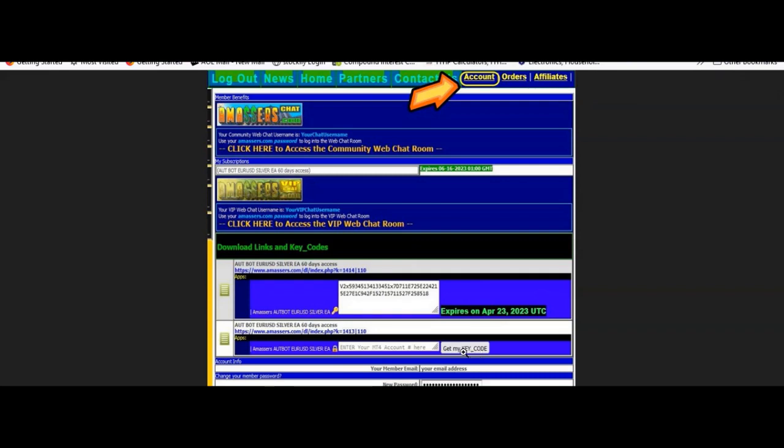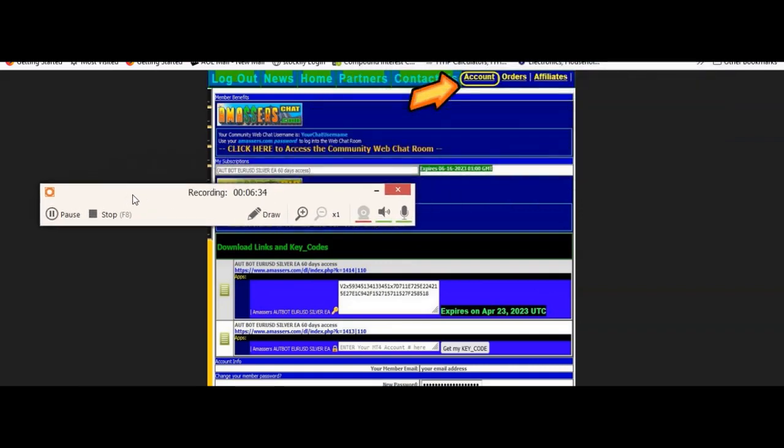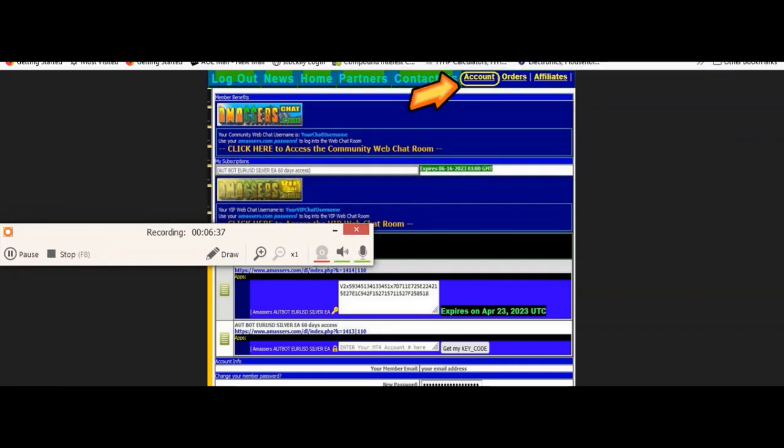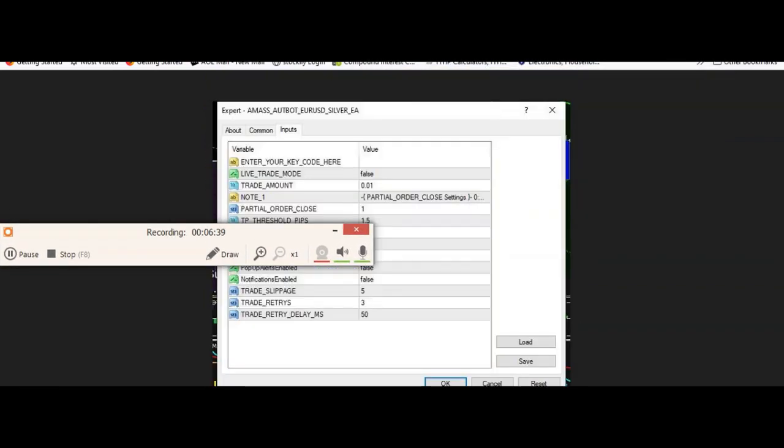Once you've got your account number, you can go ahead and get a key code. I explain in this next section where you're going to put that. Okay, here's the settings section.